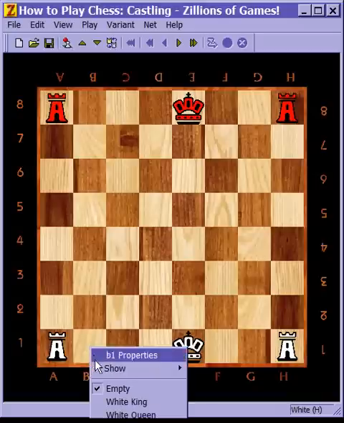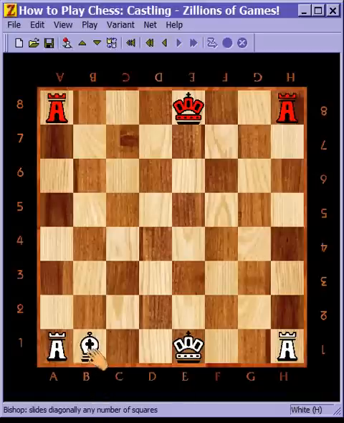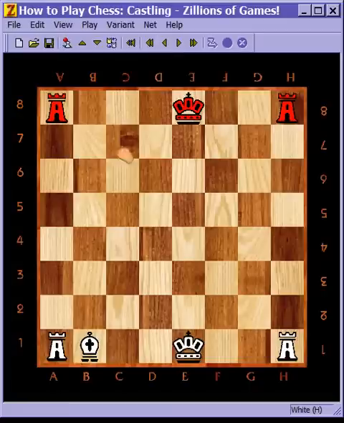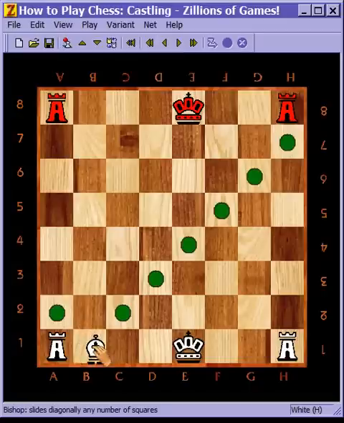One restriction is that if there are any pieces on any of the spaces between the king and the rook, they cannot castle. So here, for example, the king cannot castle with this rook because the bishop is in the way, though it still can castle over here. Now let's move this here.